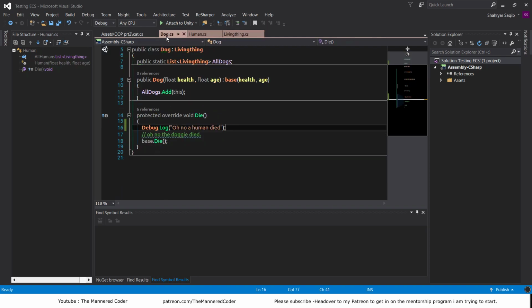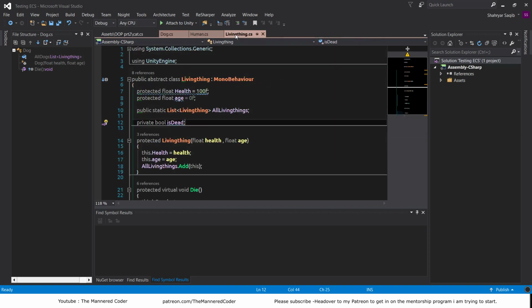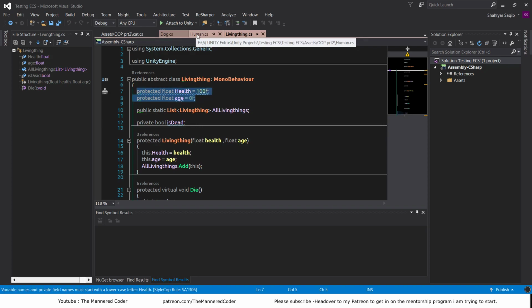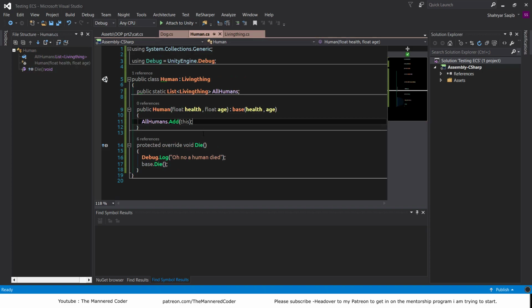The dog should do its own thing. Dog should do dog things, which are here. It should not play with the fields of the living thing. Although they are accessible, that does not mean you should be changing them all the time, because that will make it messy for you.